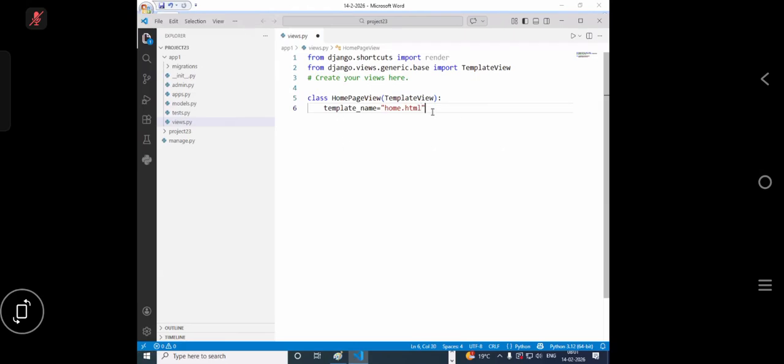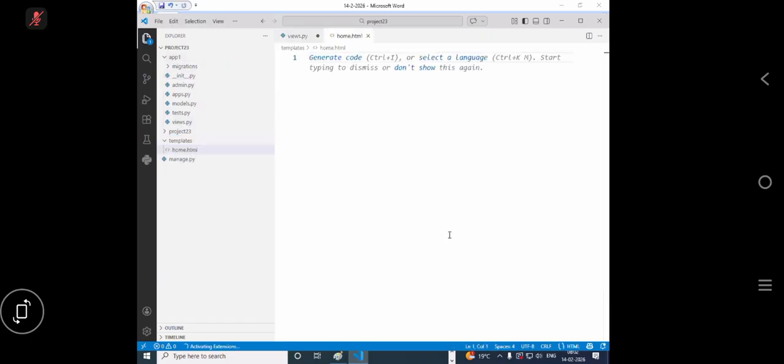Here I just write home.html. Now I need to create home.html. So create a folder called templates, and inside the templates, I'm creating home.html. Inside the templates, I define this home.html.